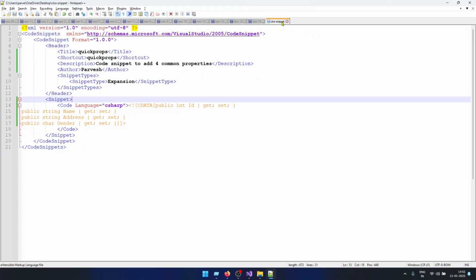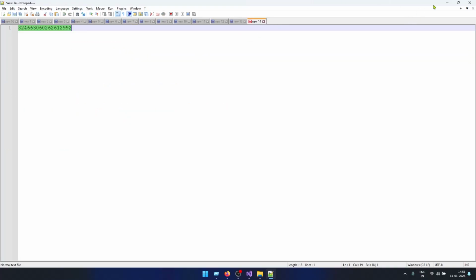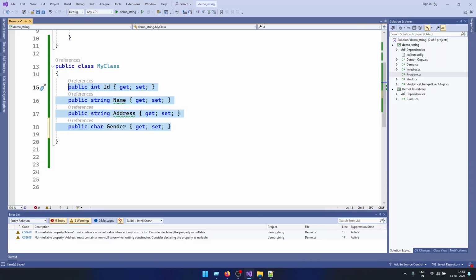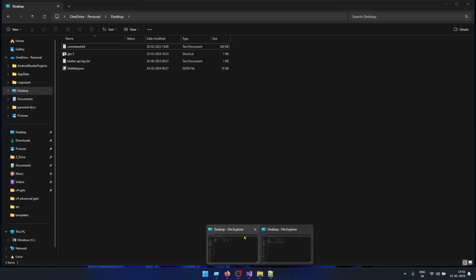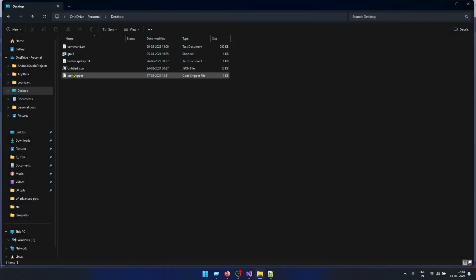Now let's close this file and copy the shortcut of the snippet. Let's come back to the folder where you have created this file. I have created this on my desktop. Okay, so now I can rename this to quickprops.snippet. So this is my snippet file. Once you have created your snippet file, after that it's very easy.